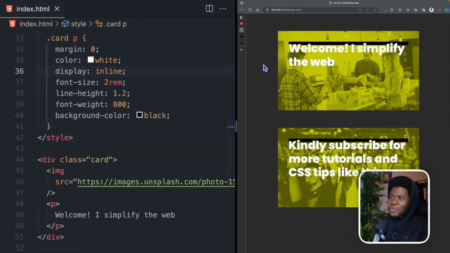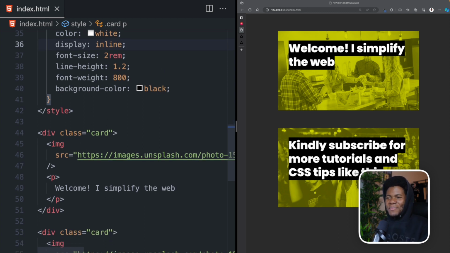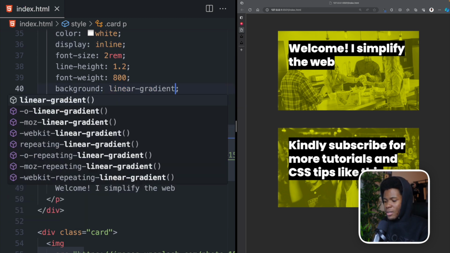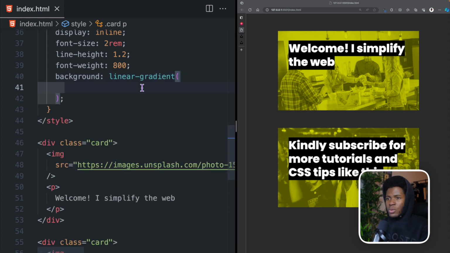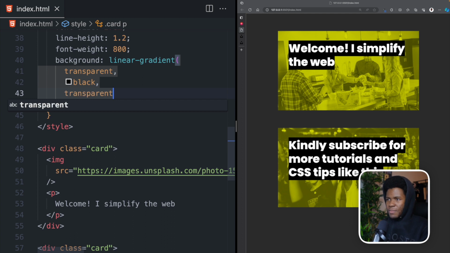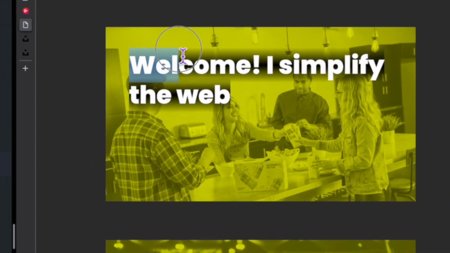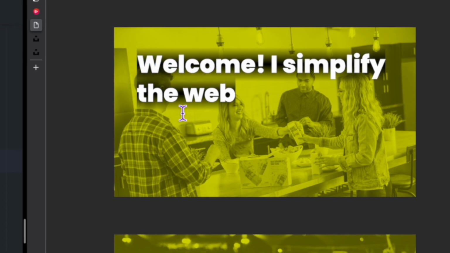Now, after much research and trying to achieve the background effect, to my greatest surprise, a very good solution for this is linear gradient. And I'm going to explain how. So instead of having the background color of black, we're going to have background, and then we're going to use linear gradient. Now, in our linear gradient, we want to go from transparent to black to transparent. Now, if we come here and refresh, you can see we have each line having that transparent, black, transparent. Then for the second line, transparent, black, transparent.